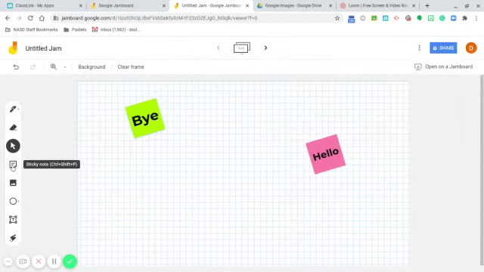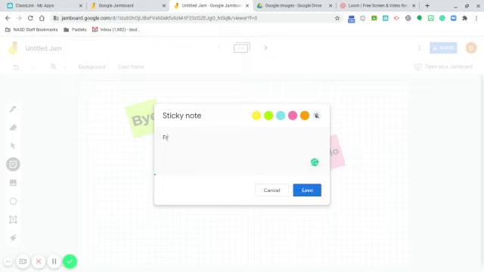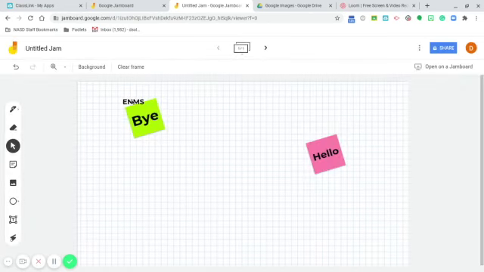Another cool component of the sticky note: if I pick transparent or none, and I type in a word, so let me type in ENMS and save it. It goes on the screen and it looks just like text. You can move it around and change the size. So that's another cool feature. Okay, I'm going to clear these off so I can go on to the next feature.